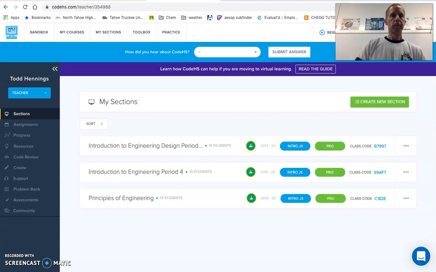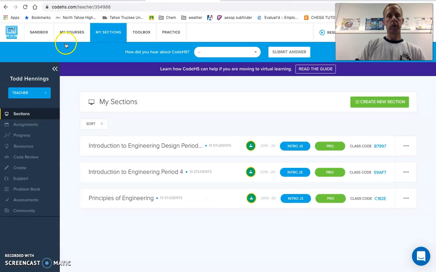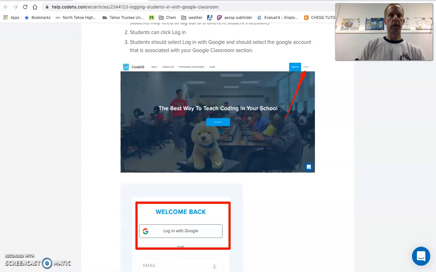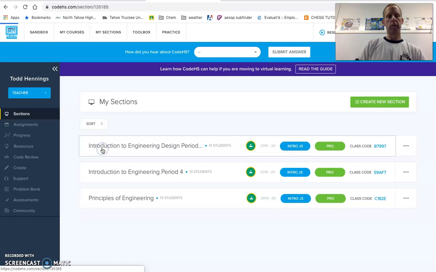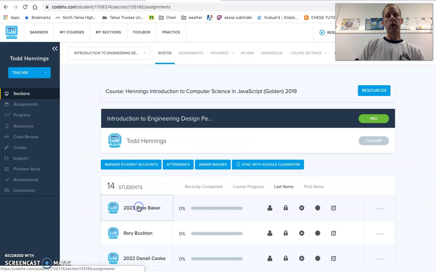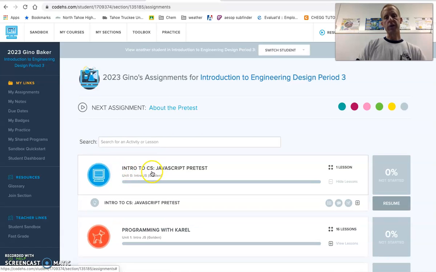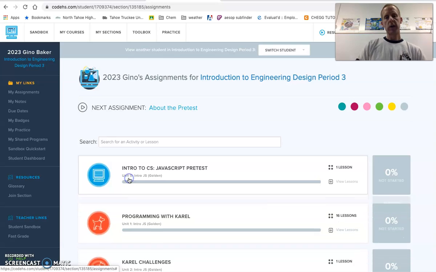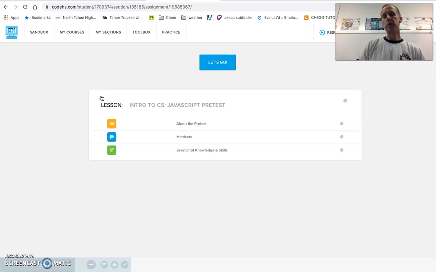Once you're in there, you're going to then do a real basic first assignment. And I'll show you what that will look like, give you an idea. This is my screen here, so it's going to be a little bit different for you. I'm going to look at the sections, and I'm going to pull up maybe just one section as an example. And the first thing you're going to do is Intro to CS, Computer Science JavaScript Pretest. So I'll open that up and open the module here. And these are the things I'd like you to do. And it really should be a very short assignment.